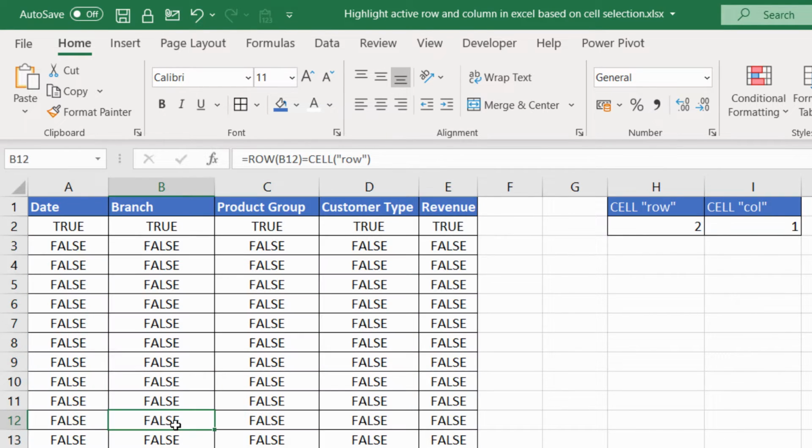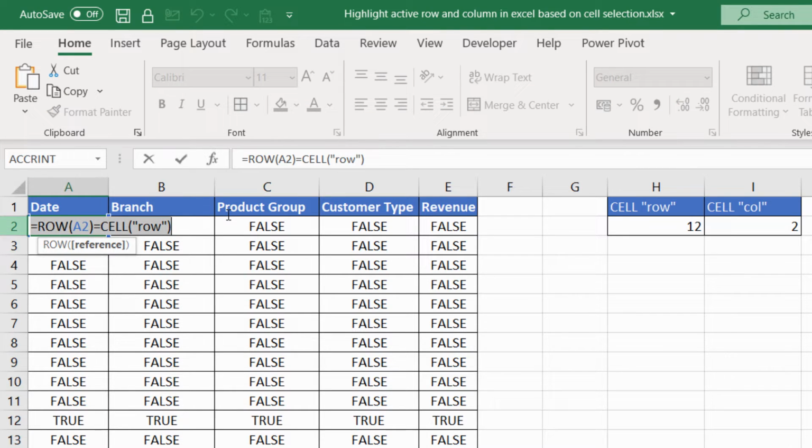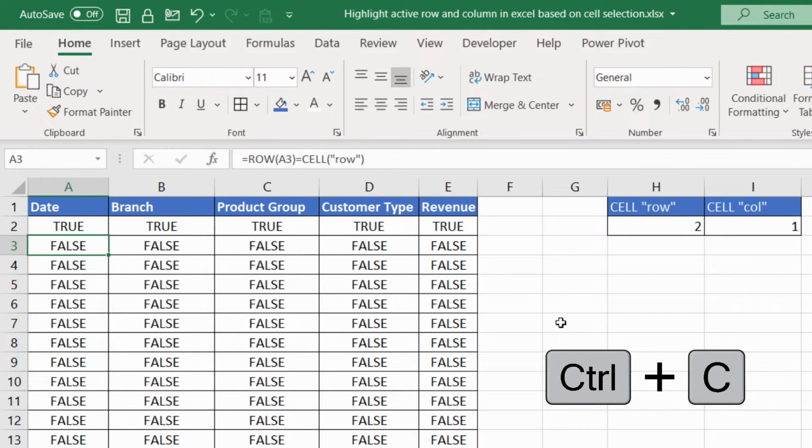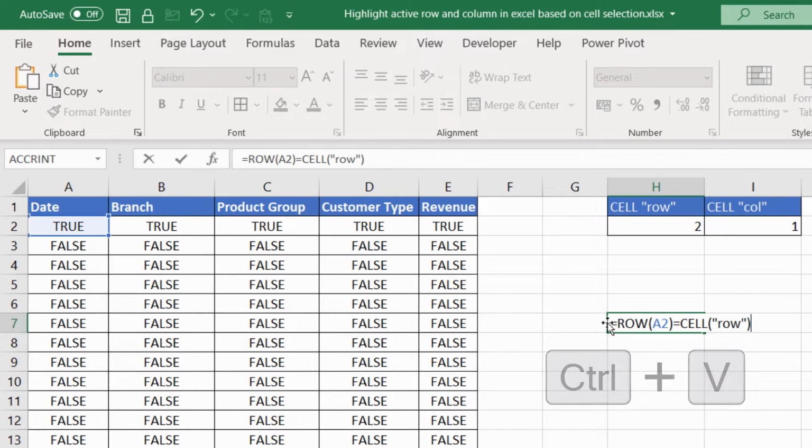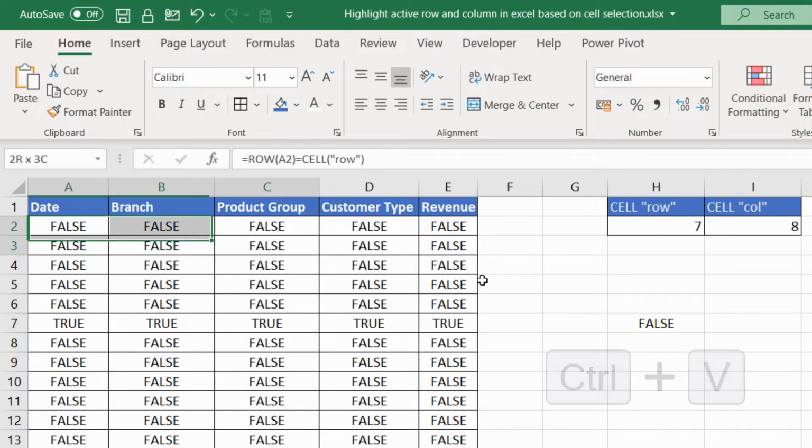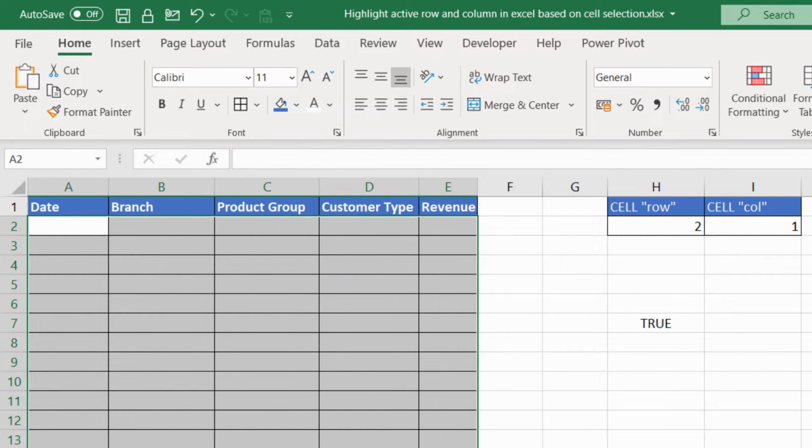If I click down here, press F9 on my keyboard, that refreshes the spreadsheet, and that shows me that I've currently got a cell selected in row 12. Therefore, all the cells in row 12 have got the value true. We need to do the same thing for column. I'm going to copy this formula and just store it temporarily over here because we'll need it later, and then I'll delete all these formulas.